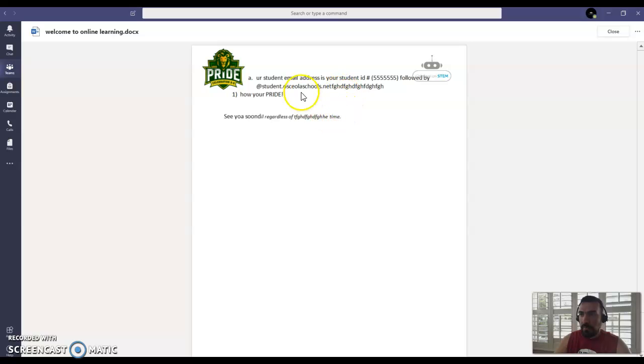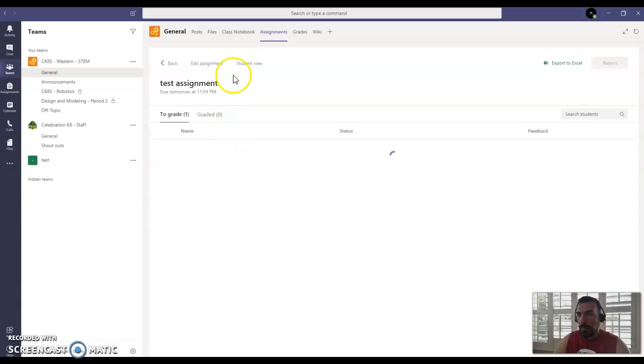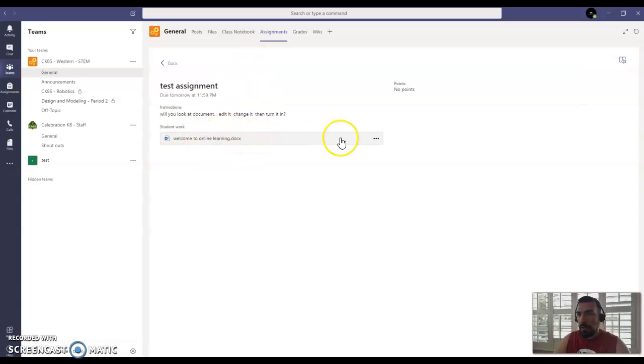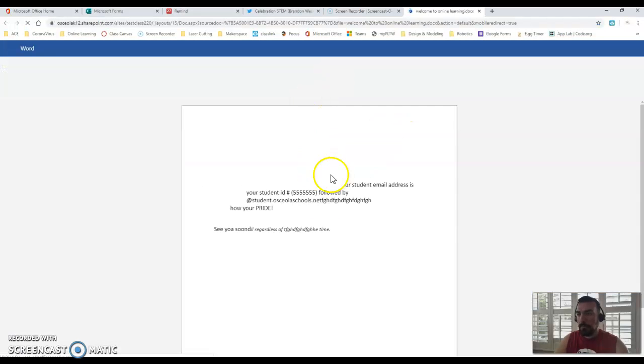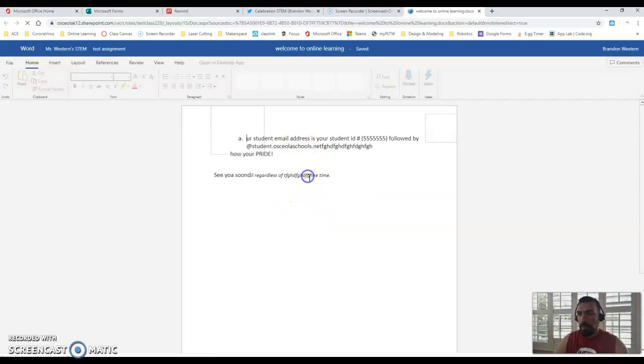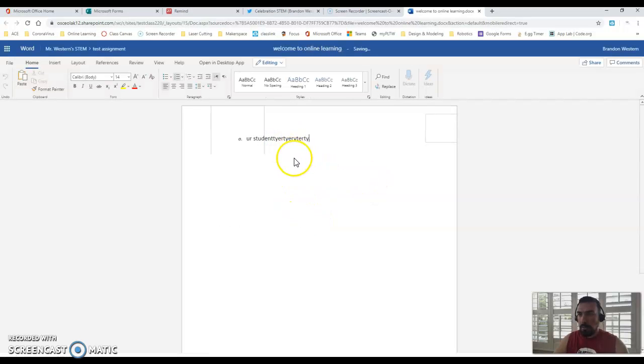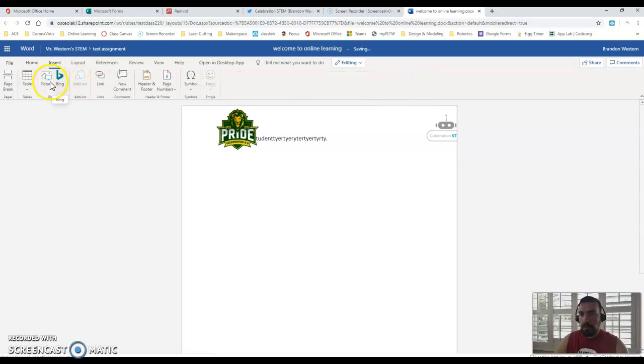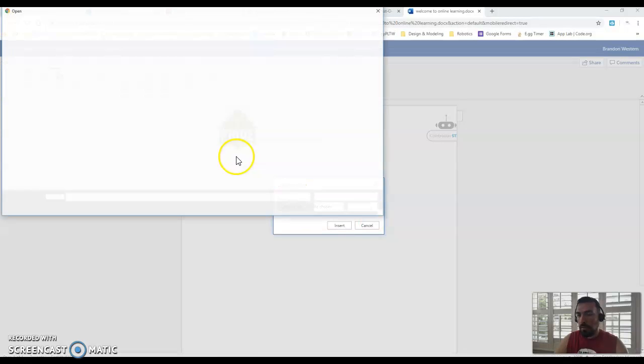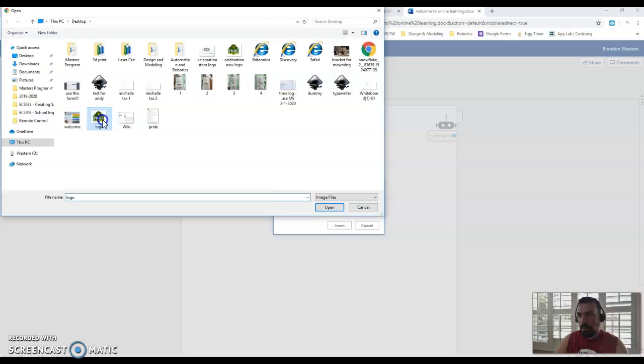Ignore this because I was playing around with it, but they can't edit it right here. So in order for them to edit it before they turn it in, they'll have to click this, and the best bet is probably opening Word Online. And then as they change it, like I did before, insert picture, choose file, logo again.